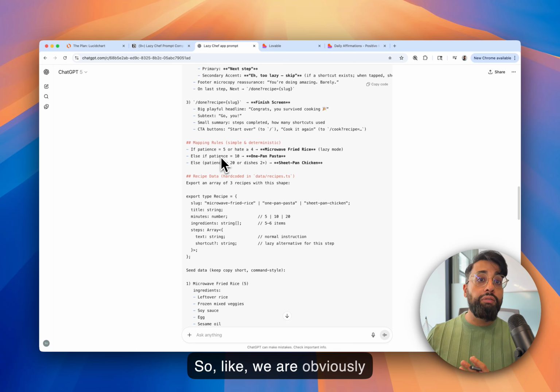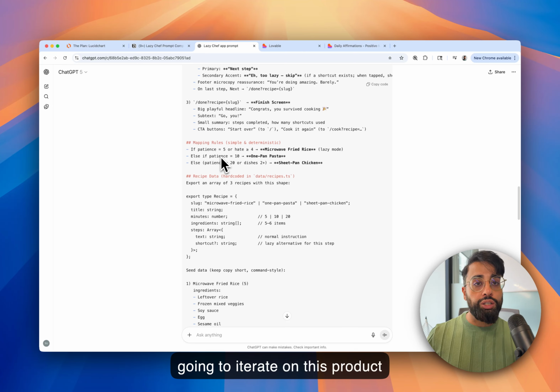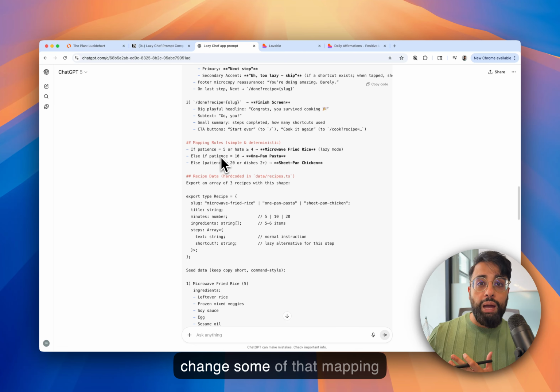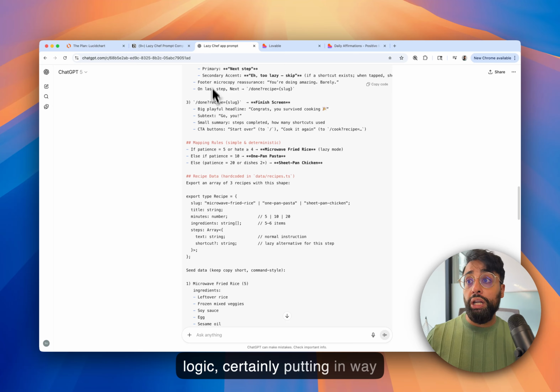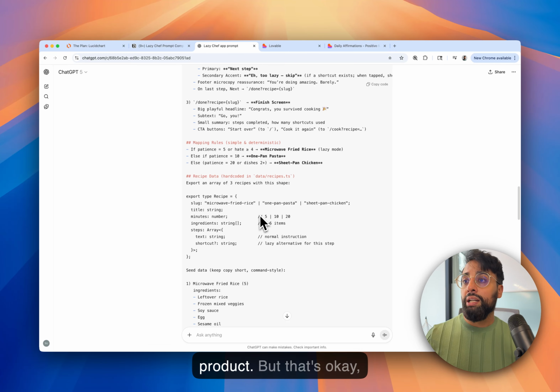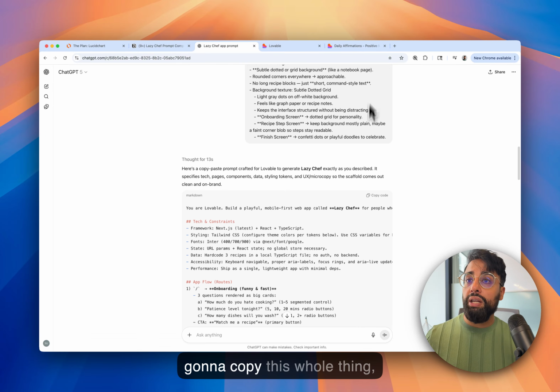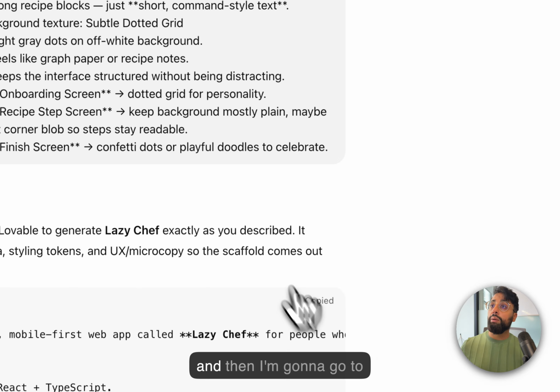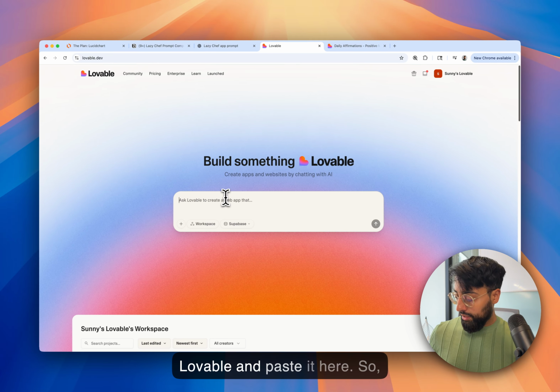So we are obviously going to iterate on this product in the future and maybe change some of that mapping logic, certainly putting in way more recipes because right now it's just a 3 recipe product. But that's okay because we're in the development process. So what I'm going to do now is copy this whole thing and then go to Lovable and paste it here.